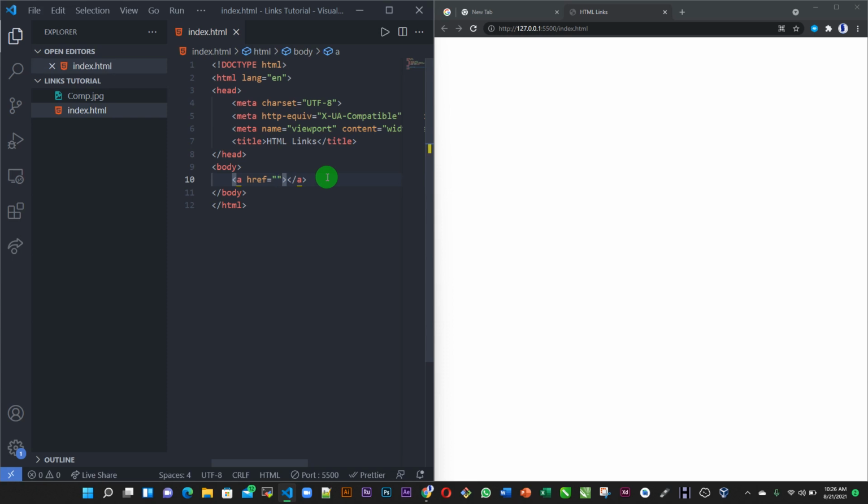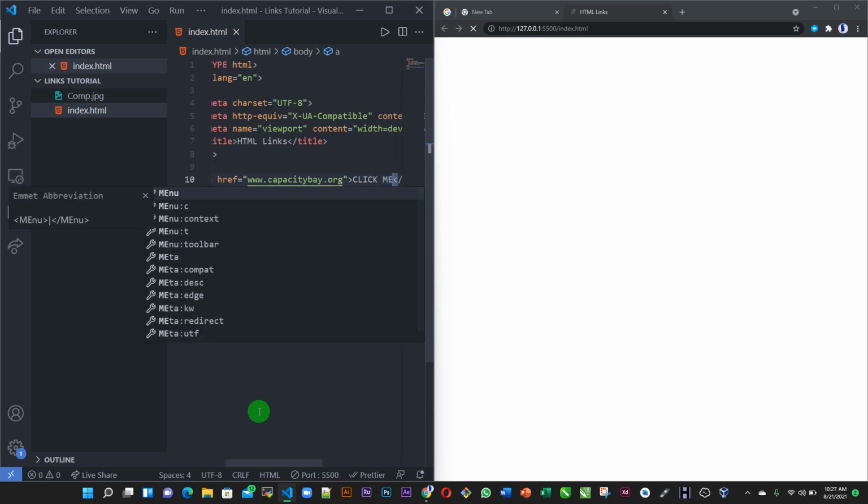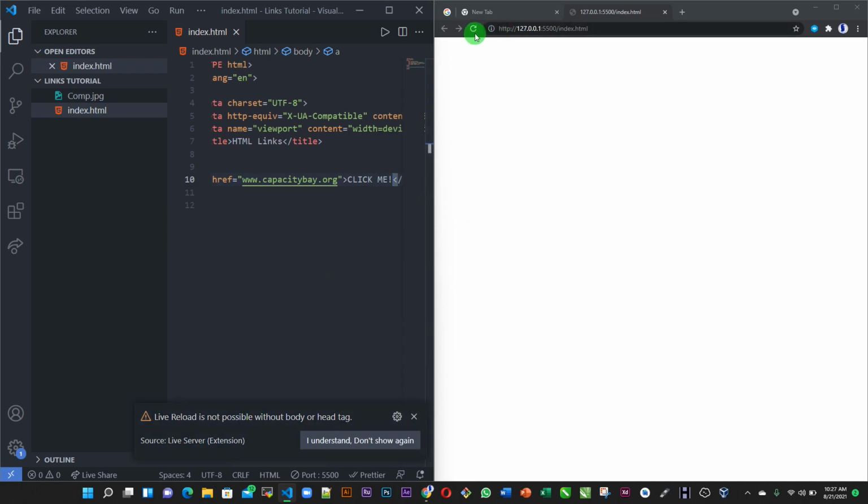So if I wanted to redirect someone to a particular site, let's say capacitybay.org, I could write www.capacitybay.org. But you can see if I refresh, nothing is displaying. Why? Because I don't have content inside my a tag, just the opening tag. So I'll add the content and call it click me, and then I refresh. You can see I have click me.